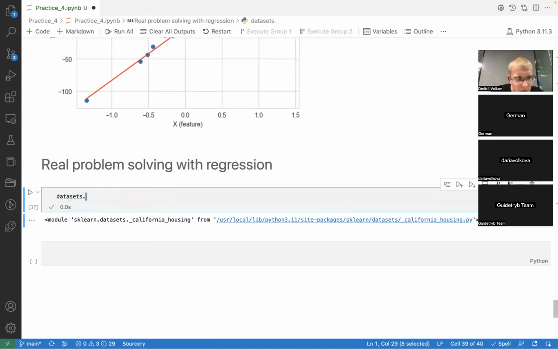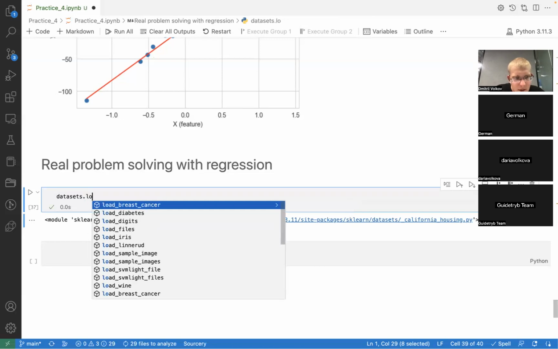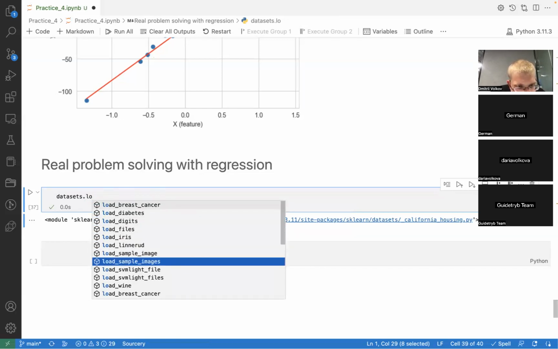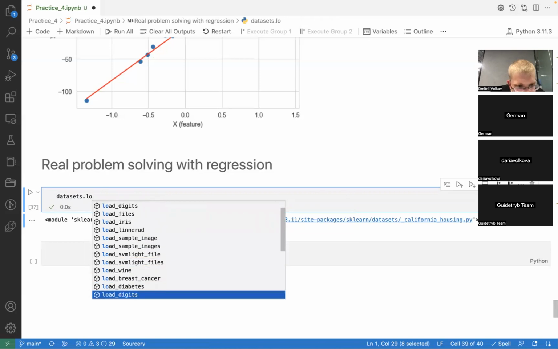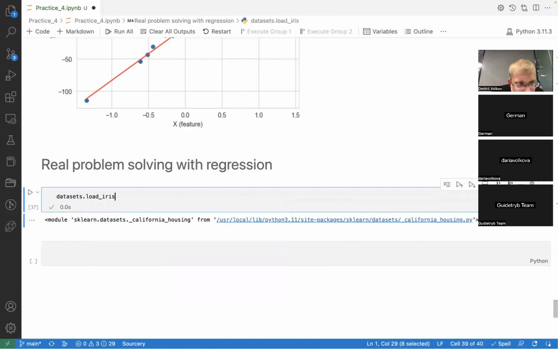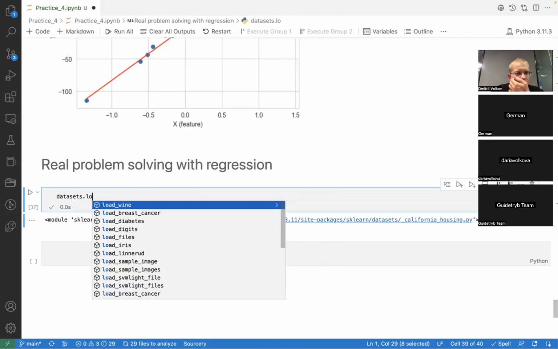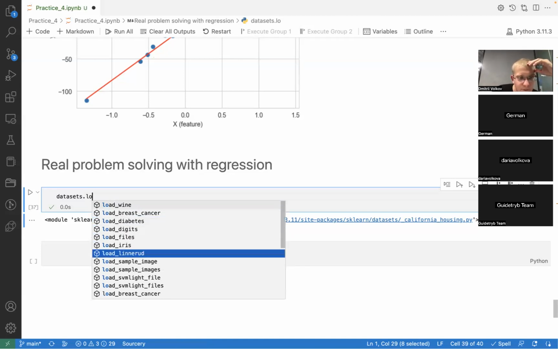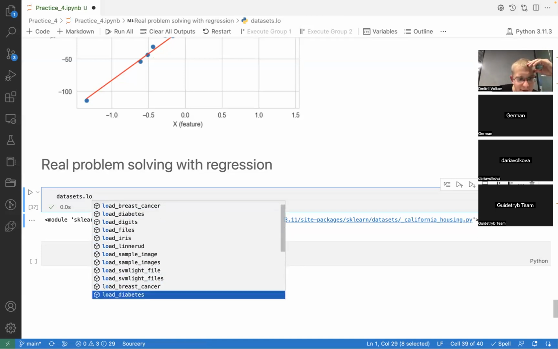No, not California house. Diabetes, breast cancer, sample image, wine, iris. Iris? No, not iris. I'm just choosing which data set is best here.